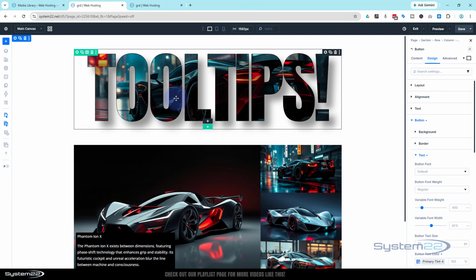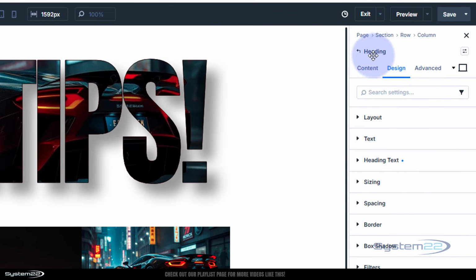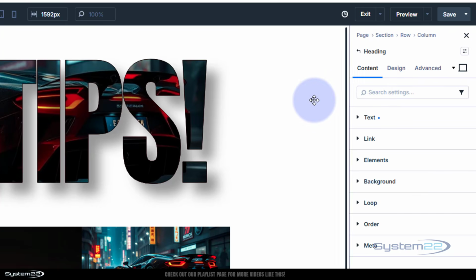Let's just add one to this big title up here. So what I'm going to do, whatever module it is you want to add it to, just click on that module. As you can see, we're in the heading module here. And what we have to do is actually add the tooltip to it. To do that, go to Content. Great new Divi 5 feature.